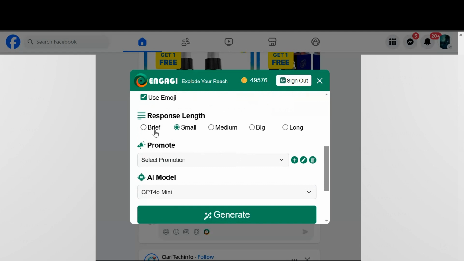Next, let's move on to the response length. You can choose from brief, small, medium, big, or long options for the length of your response. Let's select medium for now.